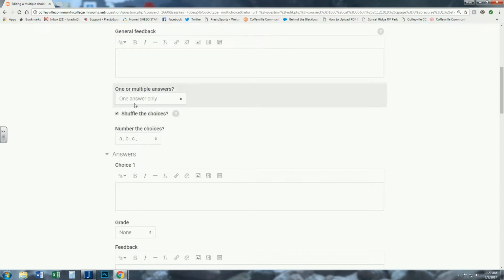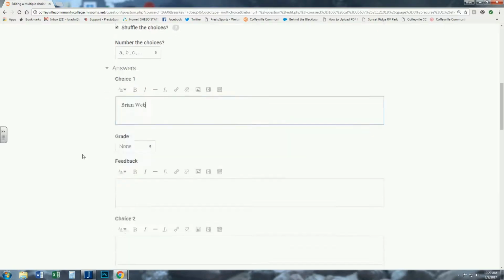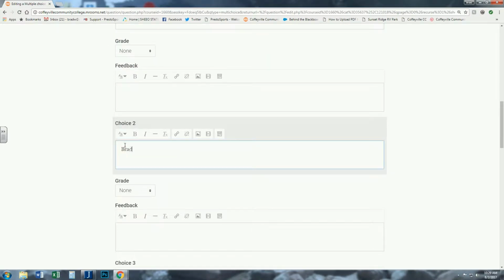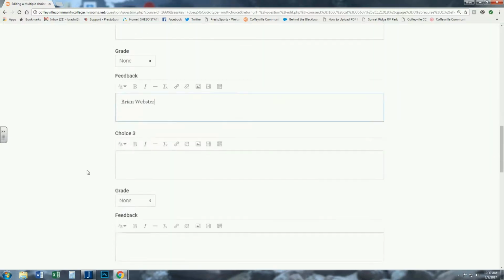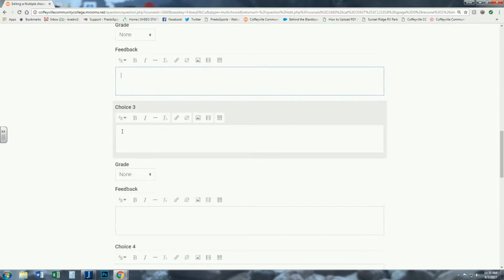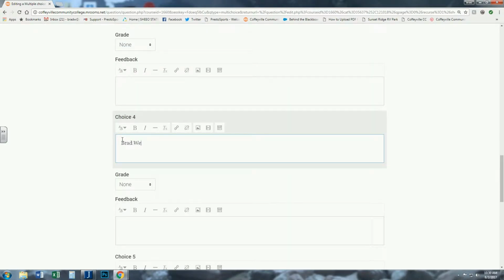We're going to come down here, one answer only. The first answer, let's say, is Brian Webb. That grade is none. That is not correct. Choice number 2, Brad Wiener. That is not correct. Letter C, let's go with Brian again, Brian Webster. That is not correct. Oh, and I put that in the feedback, so let's copy that. I put that in the wrong spot. We're going to come down to choice 3, which is Brian Webster, and then choice 4 is Brad Weber.